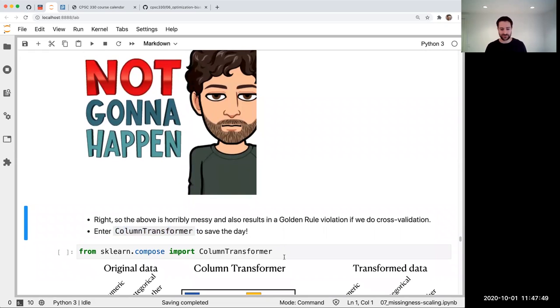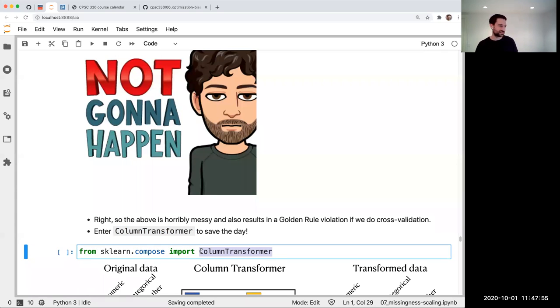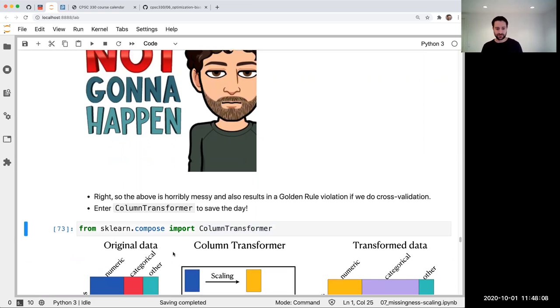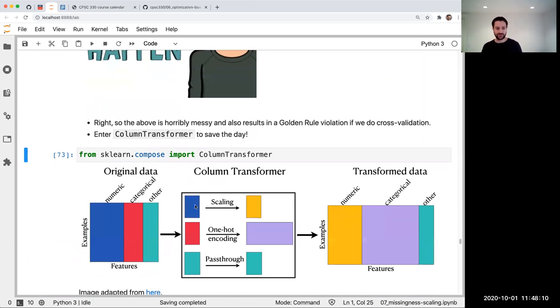And so what ColumnTransformer is, it's kind of like Pipeline, it's kind of scikit-learn glue. I guess it's technically a transformer maybe, but it's more of like a meta transformer. Again, like Pipeline is kind of this meta thing. And so I'm going to import it. And here's kind of the high level view of what's going to happen.